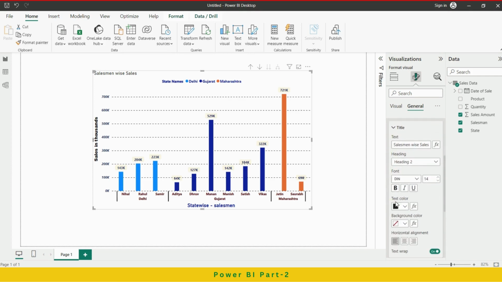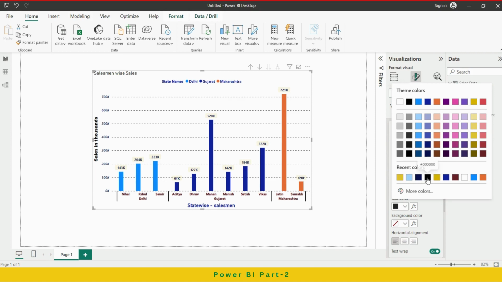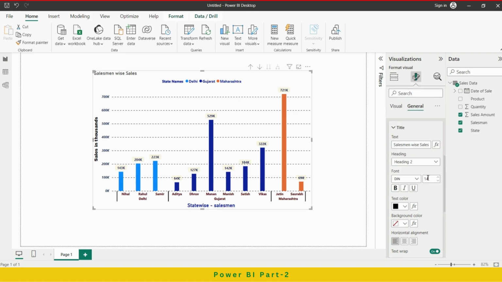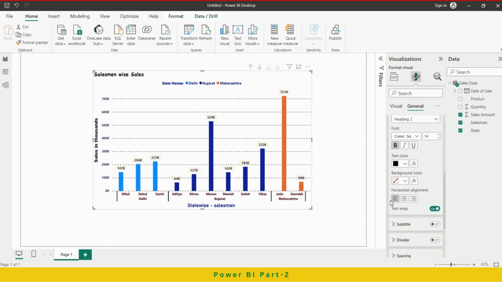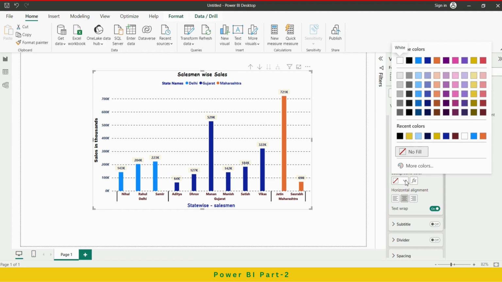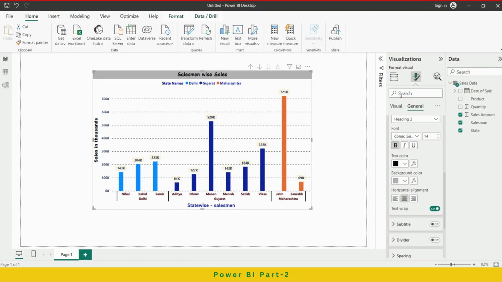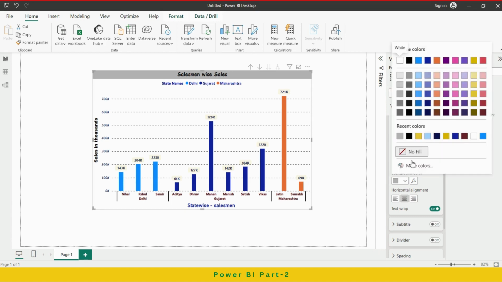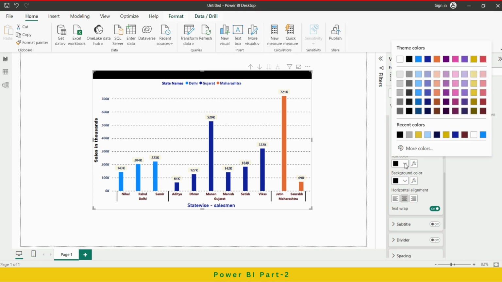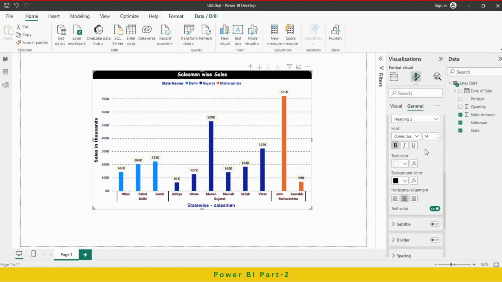And inside the title you can change the color of the title. Let's say I am making it dark black, bolding it, and changing the font. Okay, and I want central alignment or left or right, so I want it in center, so I kept it in center. If I want a background, I can select that one as well. So if I want the background for that chart, I'll select the black here. For text I will select the white. Okay, now it's looking a little bit good.